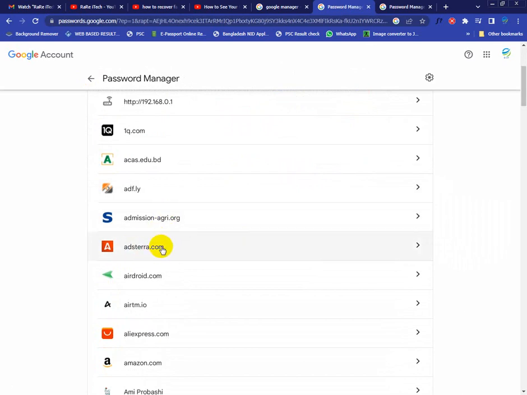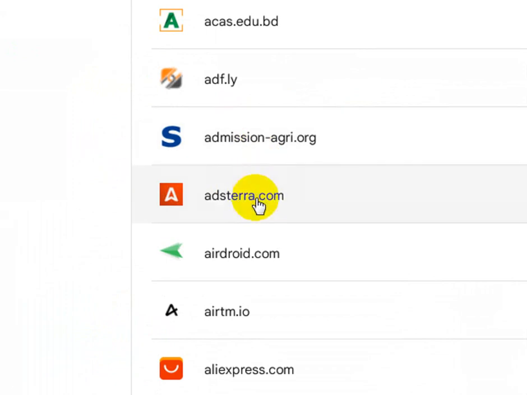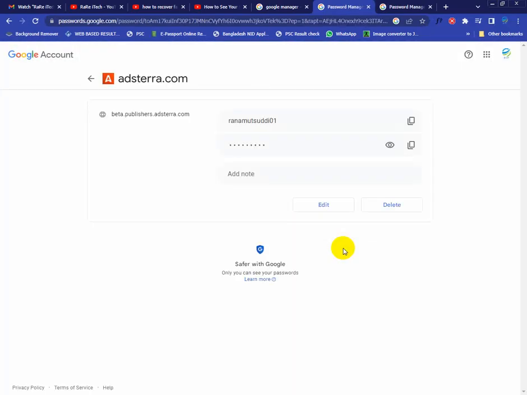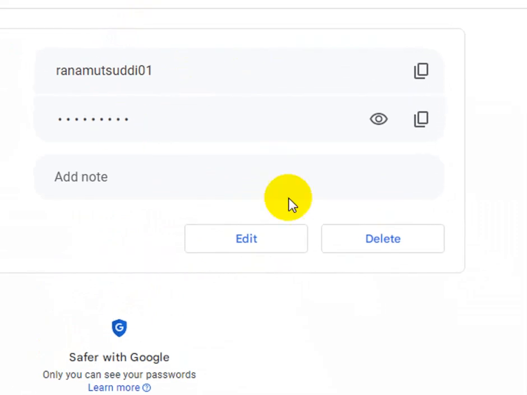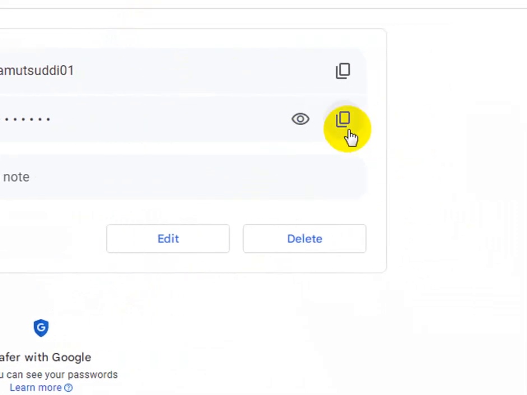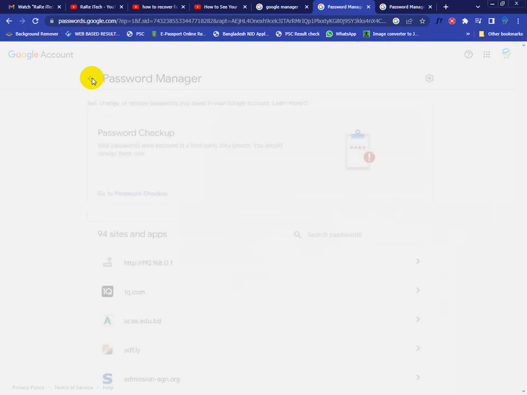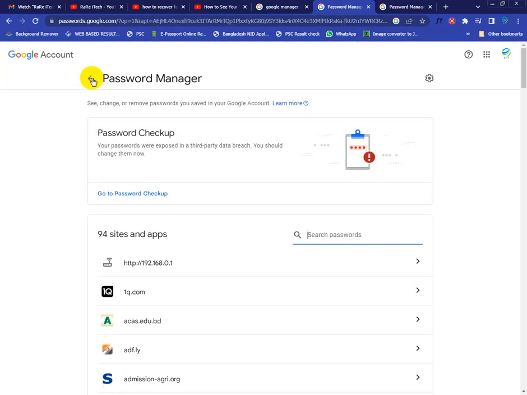Okay, I click. For example, if I need this one, I click on here. Just click on. After a few seconds it loads and you see the username and password. If you click the eye button, you see the password. So in this way you know your forgotten password. I hope it's helpful for you. And another thing you can know in the Password Manager.